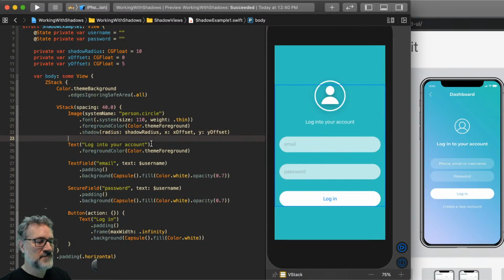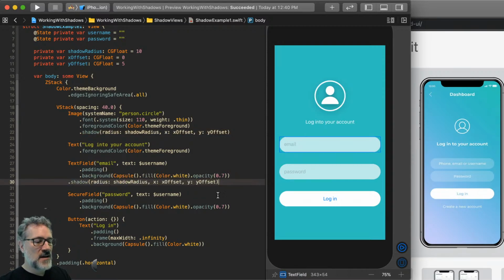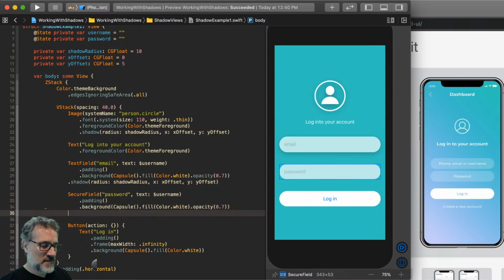Could have been a reserved word. Anyway, that works. So let's just grab that shadow, and we're going to add it to the rest of these items. Oh, yeah, let me show you guys something here. This will be interesting. You guys are going to learn something.